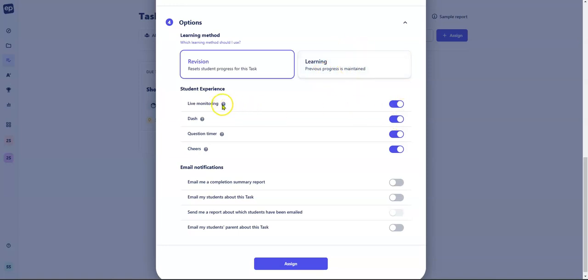We then want to put on some live monitoring, and I'm going to show you what that is soon, but that means you can see what your students are doing in the room. Dash is a game they don't get to play till they finish the lesson, and then you've got some question timers and cheerings there, but you can just go over the top to see exactly what they are. And then you might want to set some email notifications as well. So once you're happy with that, we just click assign.